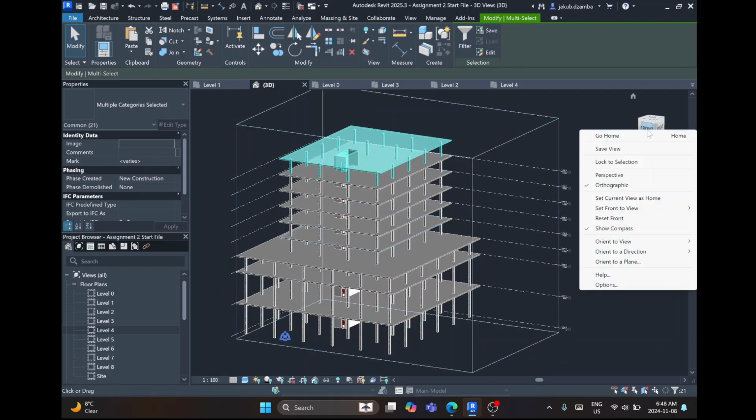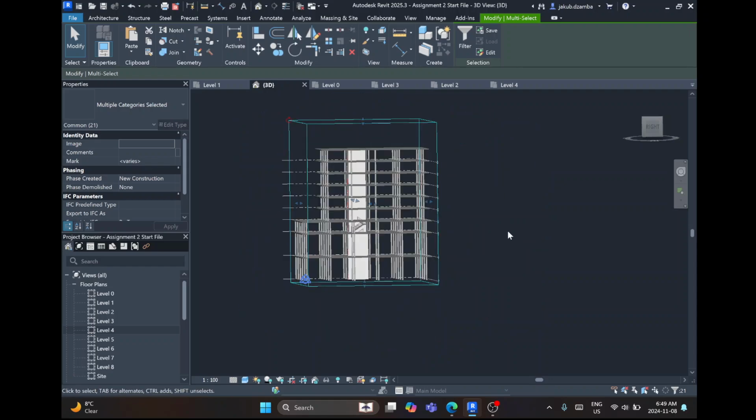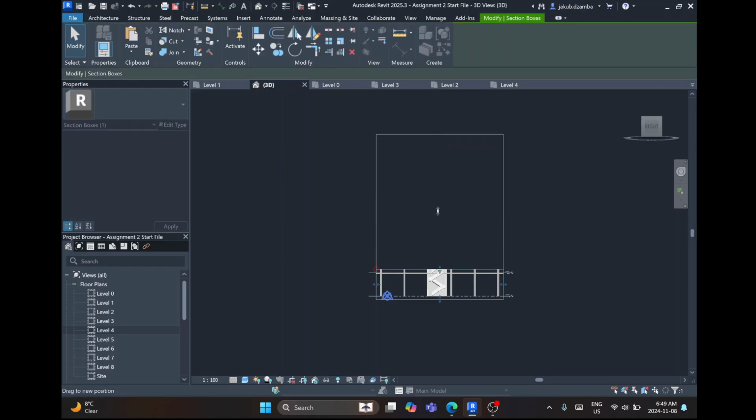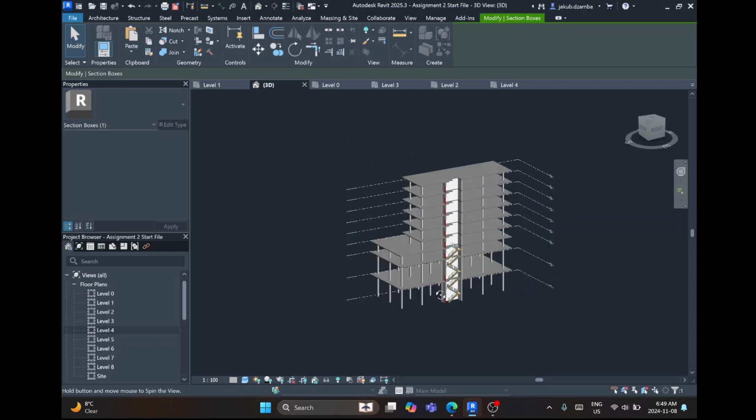Let me see if I can do, so it gives me the section I want. No, I don't think it's doing it. Oh, it is. So I just need to stretch this out a little bit. Stretch it sideways a bit. Now I can orbit around to get what I want.